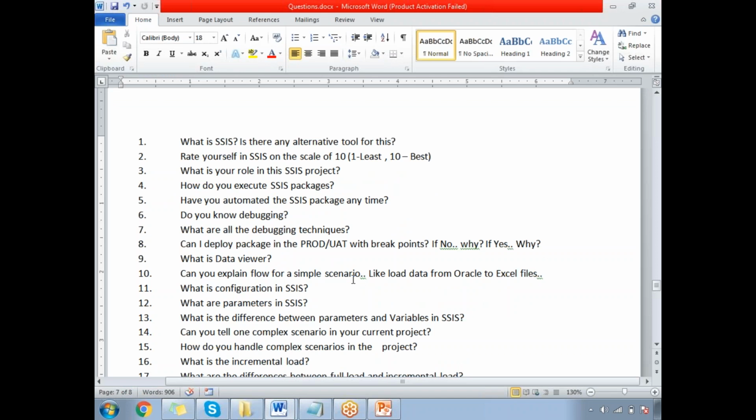So if you see, the first question is, what is SSIS? Is there any alternative tool for this? Let me read out all the questions first, then I'll go to the answers. Second question, rate yourself in SSIS on the scale of 10. Here 1 is the least, 10 is the best. What is your role in the current SSIS project?